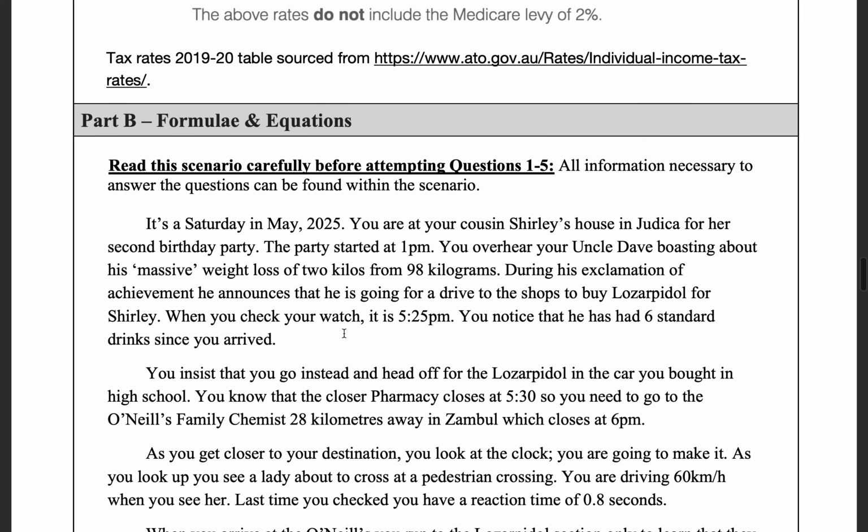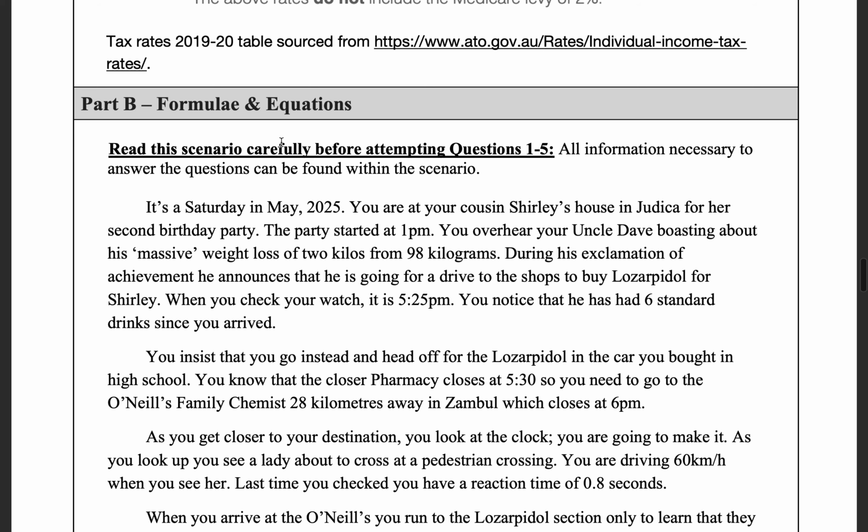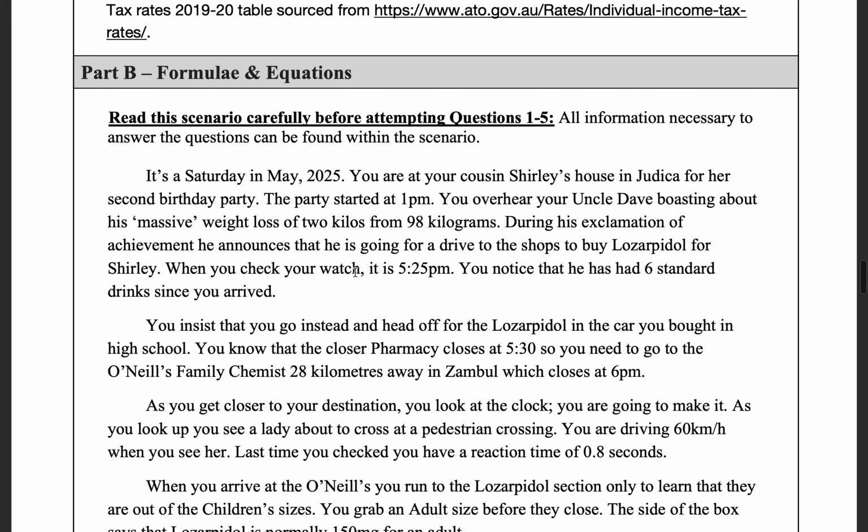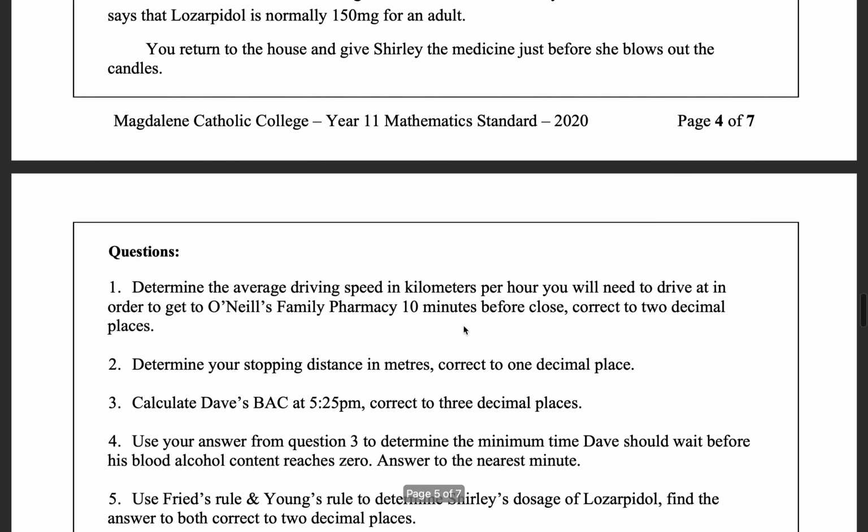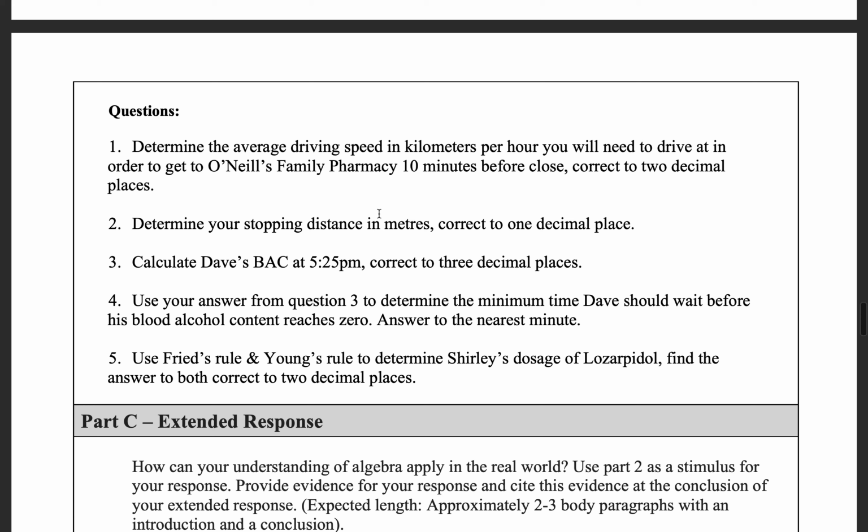For the second part, part B, for formulae and equations, you need to read this scenario, and then you need to answer 5 questions on this scenario. Those 5 questions are as close to an exam-like situation for this assignment. There is a right answer. It's not up to your opinion.